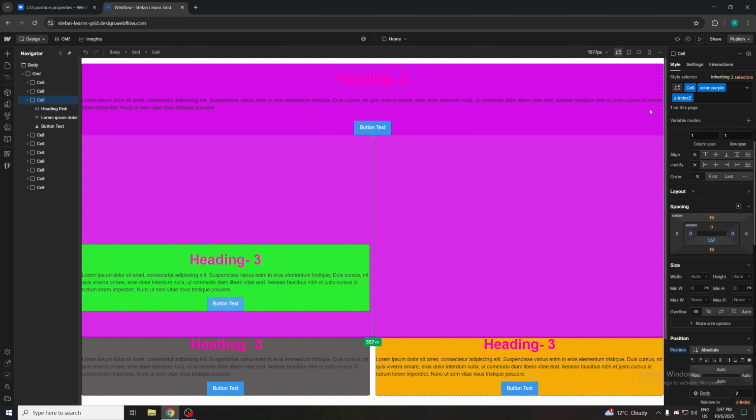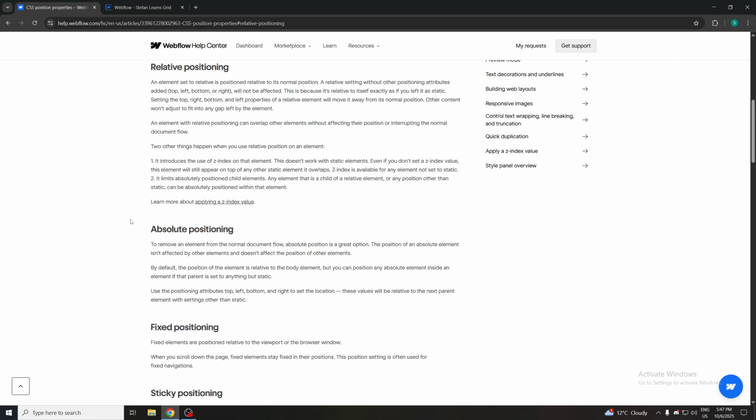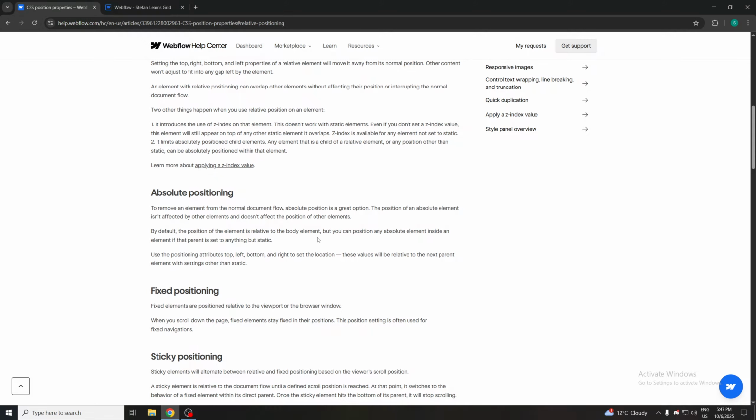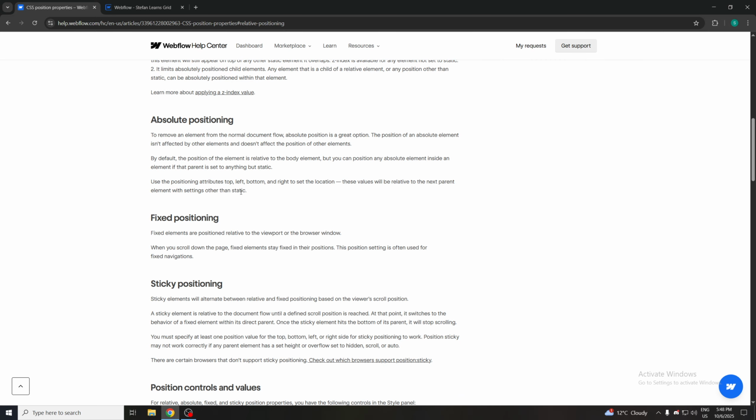Okay, I get it. By default, the position of an element is relative to the body element. You can position any absolute element inside an element whose parent is set to anything other than static. Use the position attributes top, left, bottom, right to set the location. It will be relative to the next parent with a setting other than static. Yeah, I get this.